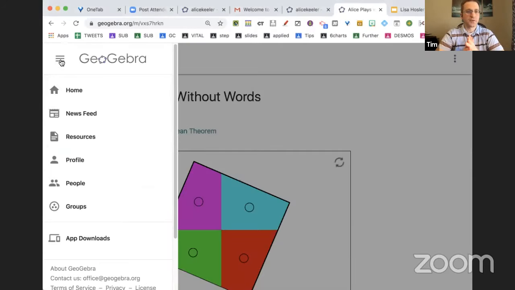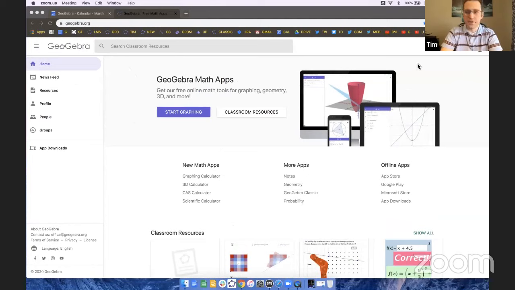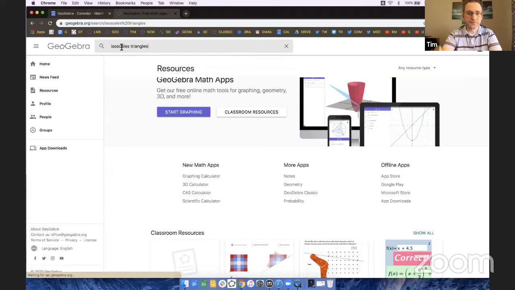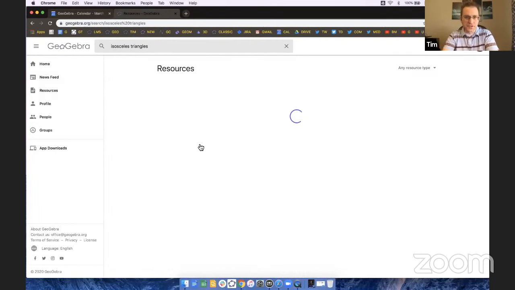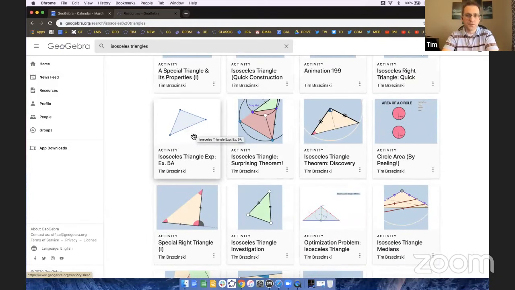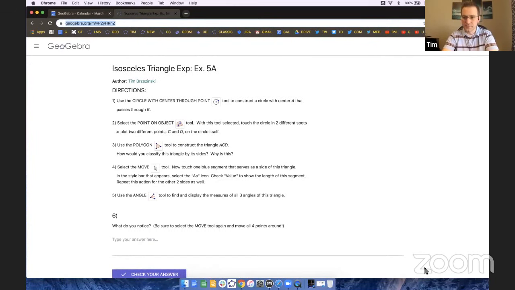Can I actually demo one thing here? Sure. Let me show you. If I go back to GeoGebra, I'm logged in as me up here. Let's say I want my kids to discover something about isosceles triangles. We're probably long past that, but I look up isosceles triangles. I have a few resources here, but my stuff goes up first. I'm going to look at this one right here, and I'll drop this link in the chat so people can access it.